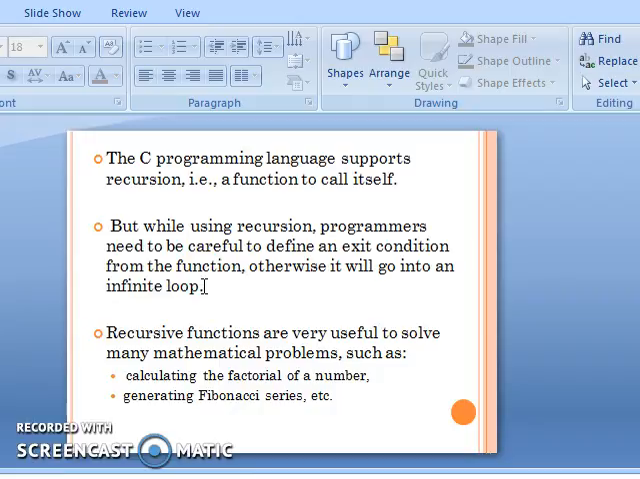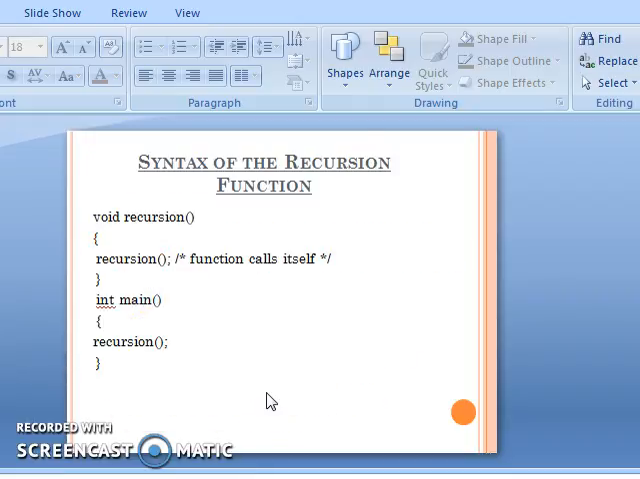This means when you are using a recursive function in a program, that function should have at least one exit condition, otherwise your program will go into an infinite loop. Recursive functions are very useful to solve mathematical problems such as to calculate the factorial of a number or to generate Fibonacci series. Let's understand the syntax of the recursive function.